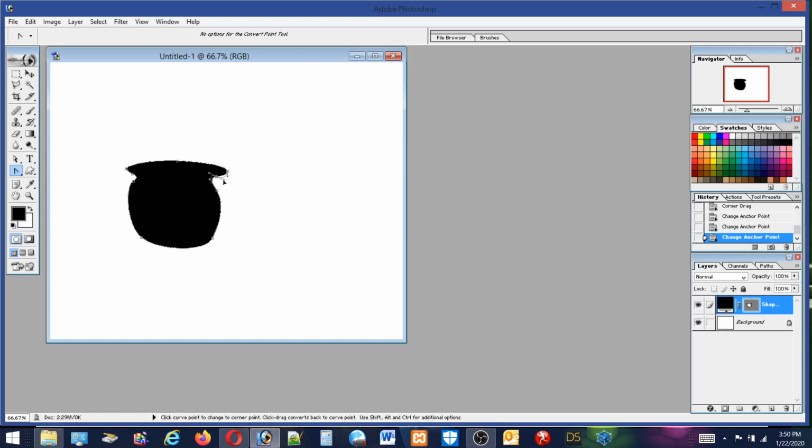And if you want to move it, you have to go up here to this one. You can see this one is the direct selection tool. So if you use the direct selection tool, then you can use it to give the shape and relocate these nodes. Like I'm going to put this node here, make it like a pot.